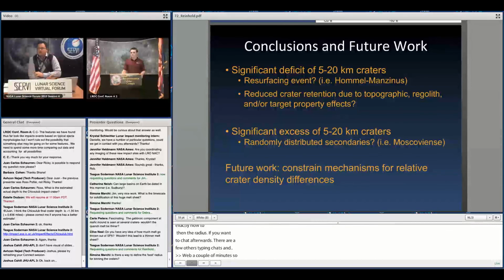I was curious, do you have plans to go through some of your other areas of high counts of 5 to 20 kilometer craters and check them out specifically for evidence of secondaries? I know you did that in Moscoviense, but do you have plans to do that in some of the other areas that you were seeing high counts? Yeah, our future work will focus on constraining those particular areas and looking at that in more detail.